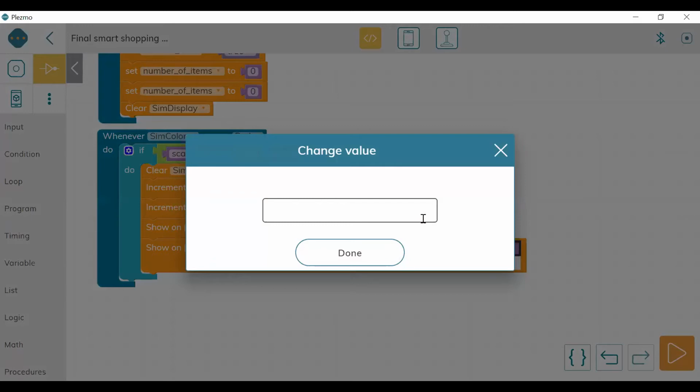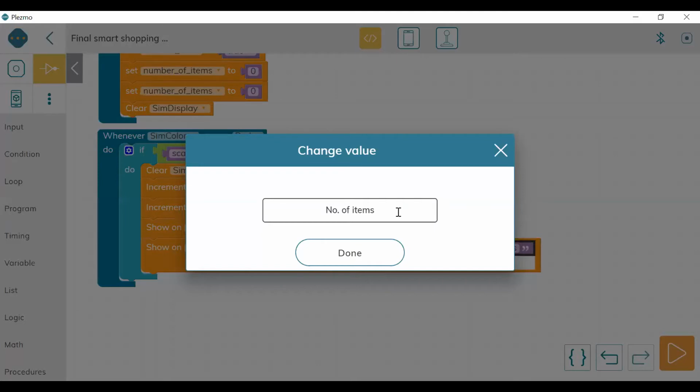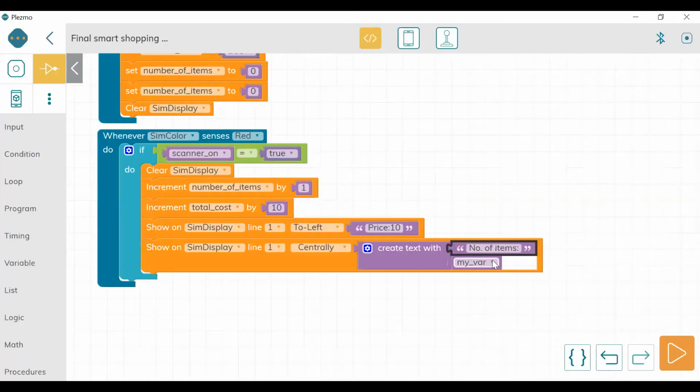Fine. So that means my value, either I will type number of items. So here if you see, I will type number of items. Done. Okay, I'm going to change it. I'm going to add a colon in front of it. Yes. So number of items, it will take from number of items only.